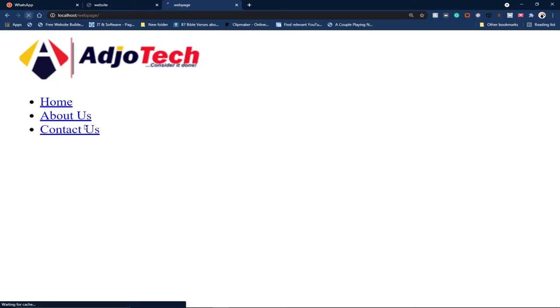If I load this, notice I've got register down here. So this actually is going to link back to our sign up form, which we'll create later on. So let's make some adjustments and align all this. You're going to use CSS to line up what we've done so far.